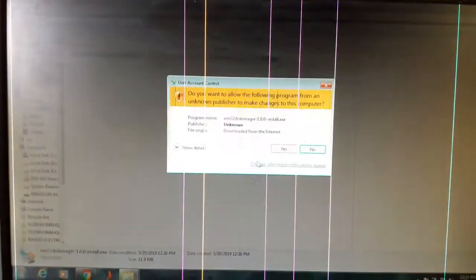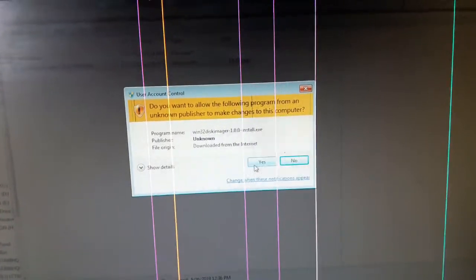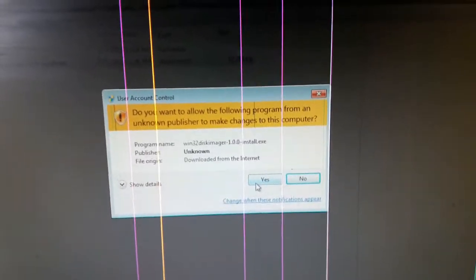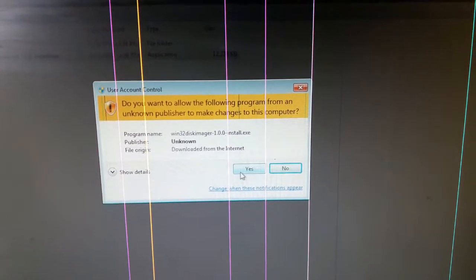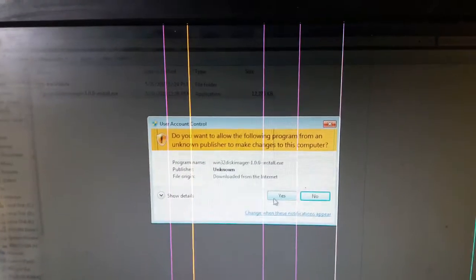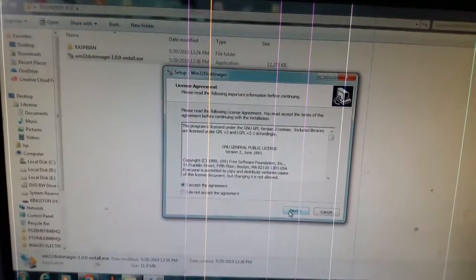Now you need to upload your image file to this software, and this will make an image over your micro SD card and make an operating system, that is Raspbian, to your micro SD card. So click yes, install it, and then upload your image file. Follow the steps.